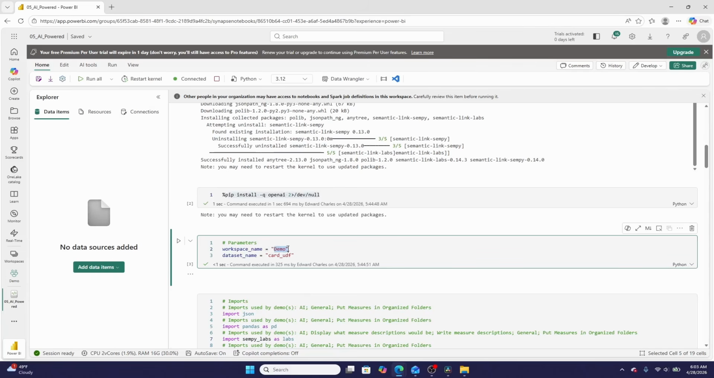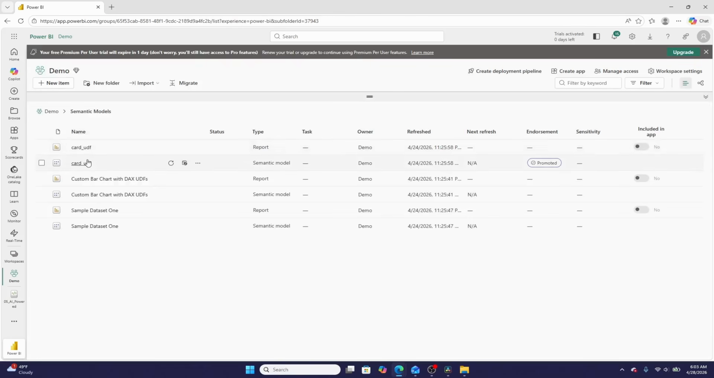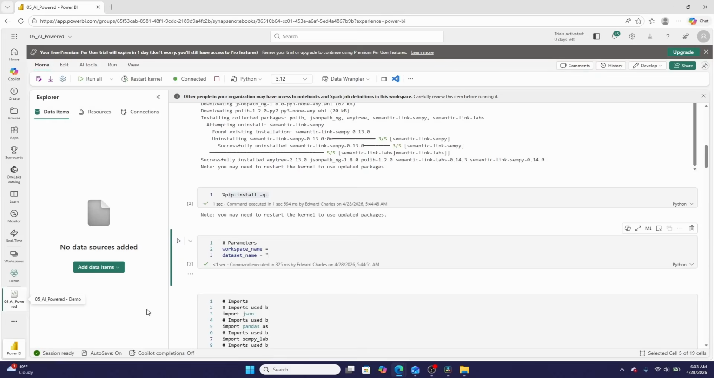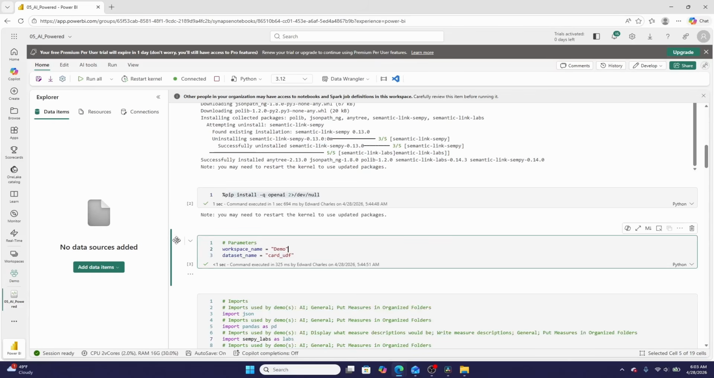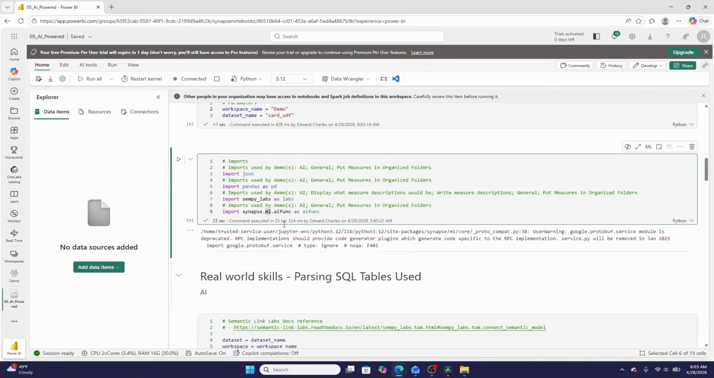And then I am going ahead and setting some parameters. So I'm setting my workspace as demo, my data set as card UDF, which if we go on over here and go down here, here is that semantic model. And then once these parameters are set, I'm doing some imports. So I'm importing JSON, pandas, Semantic Link Labs, and then the Synapse AI functions.